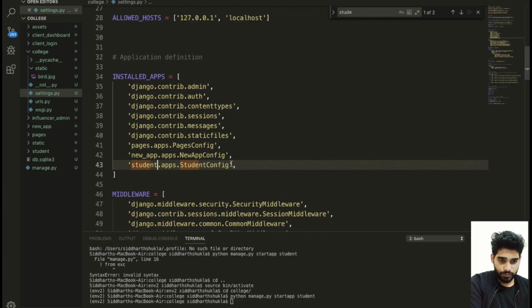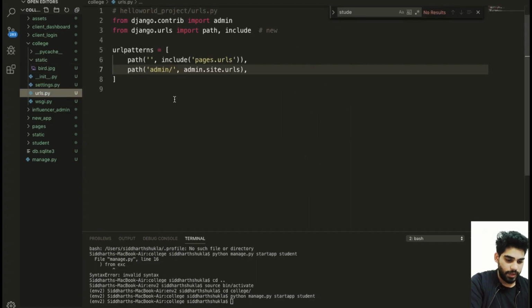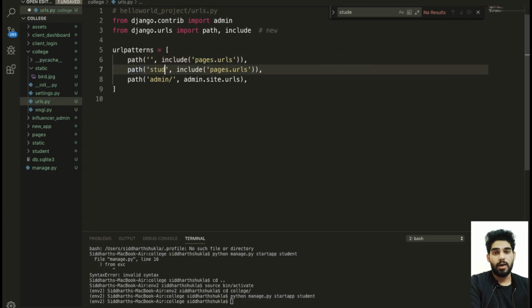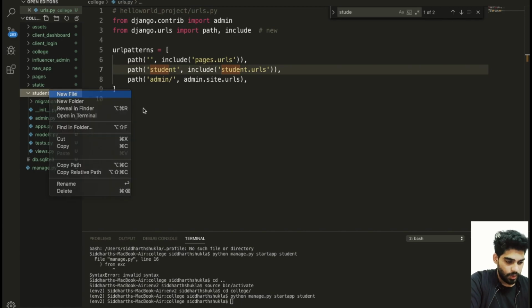Now we have urls.py, and we need to add here. We want all the URLs for student, like student slash login, student slash register, and logout also. I just copy this line, which we already added for the pages. Now I'm going to use student, then student.urls. Where is student.urls? We need to check inside the student folder, but we don't have a urls file, so we can create it the same way, urls.py.